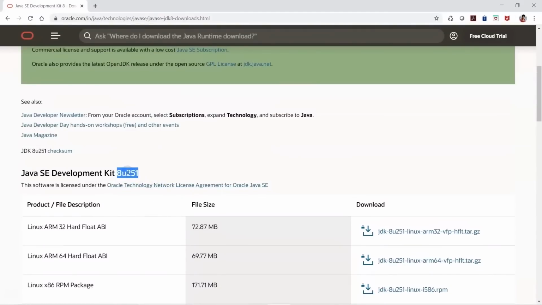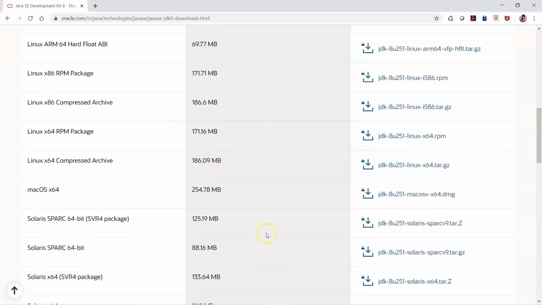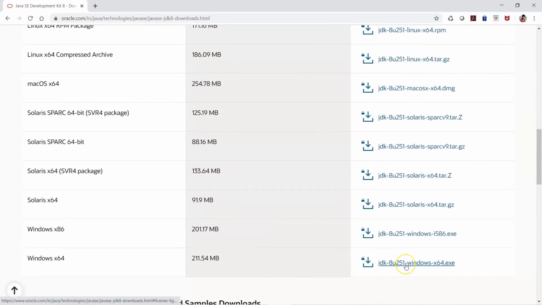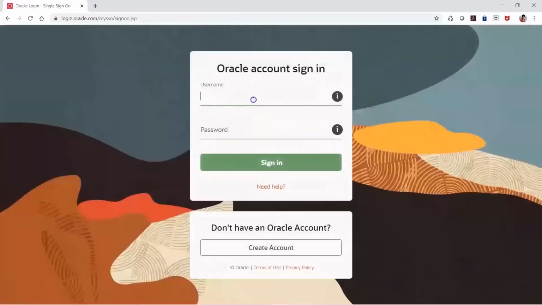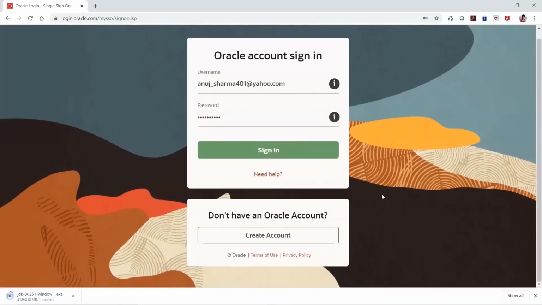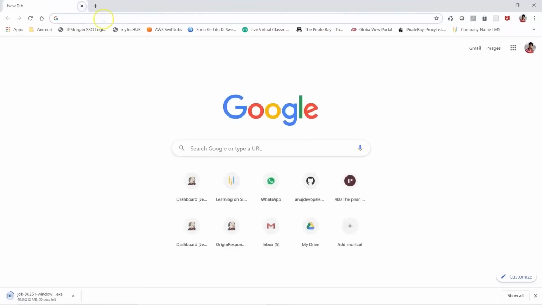So we are downloading the JDK 8u251. Just search for Windows 64. Yeah, this is the one. So let me click on this one. Let me quickly log into the web page. Once the login is done, you will be able to see that it's trying to download the exe file. So that was for the JDK, for Java.